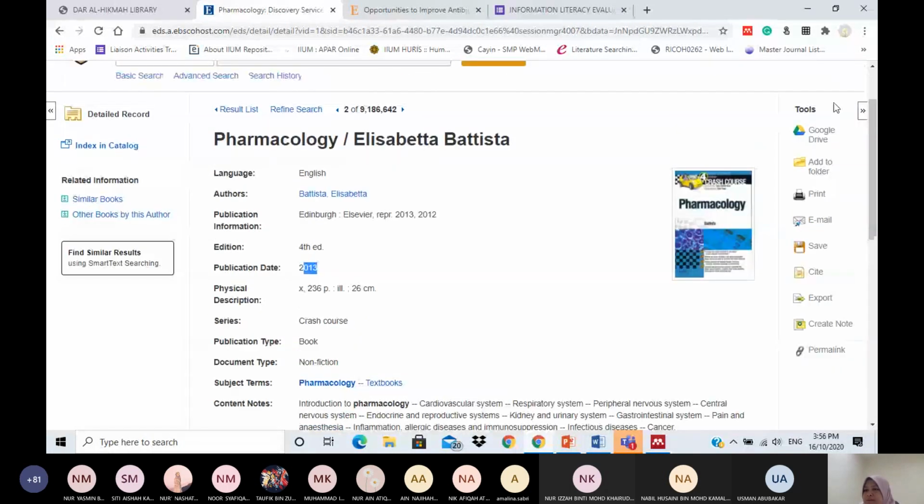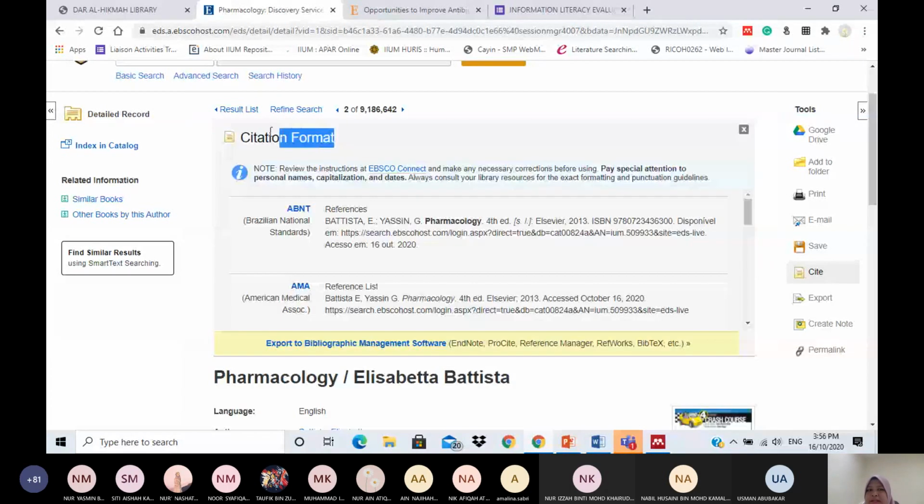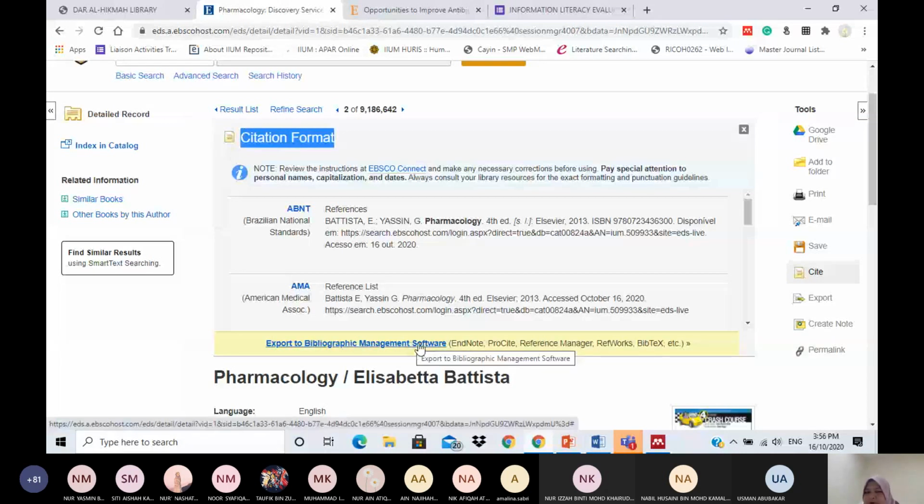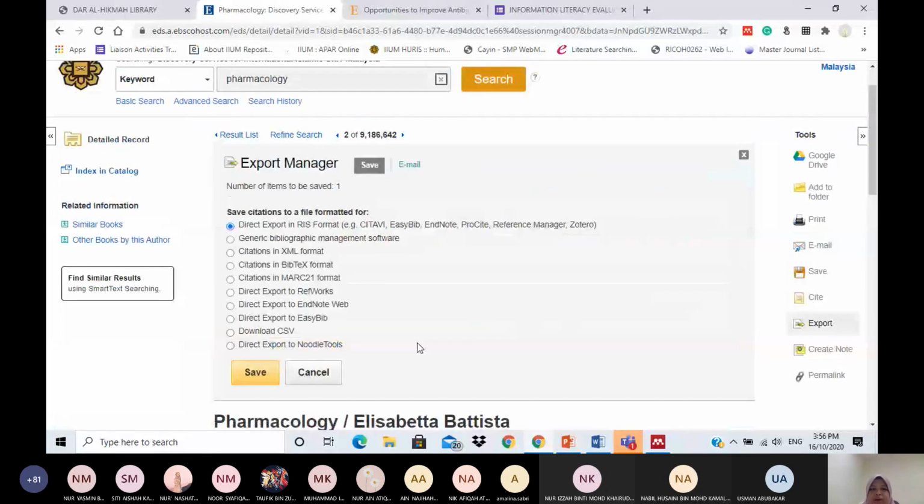Okay, so once the details are the same as the book that you borrowed or use, you go to the Tools panel. Okay, this is the Tools panel at your right hand side. Under the Tools panel, you can find the Cite button. You click the Cite button, and then the citation format box will appear. Down there, there's an export to bibliographic management software. Just click the link. Always select the first one, direct export in RIS format, and then click save.